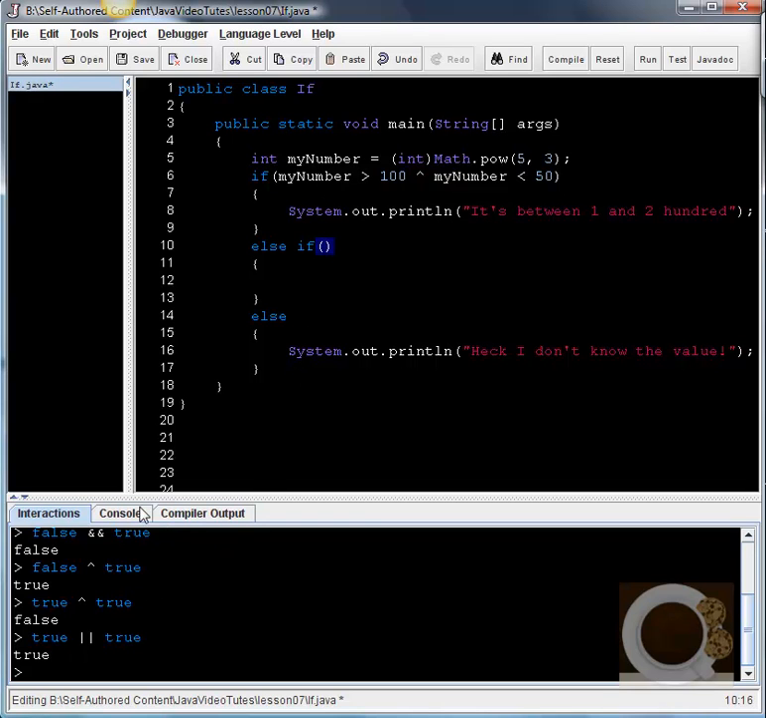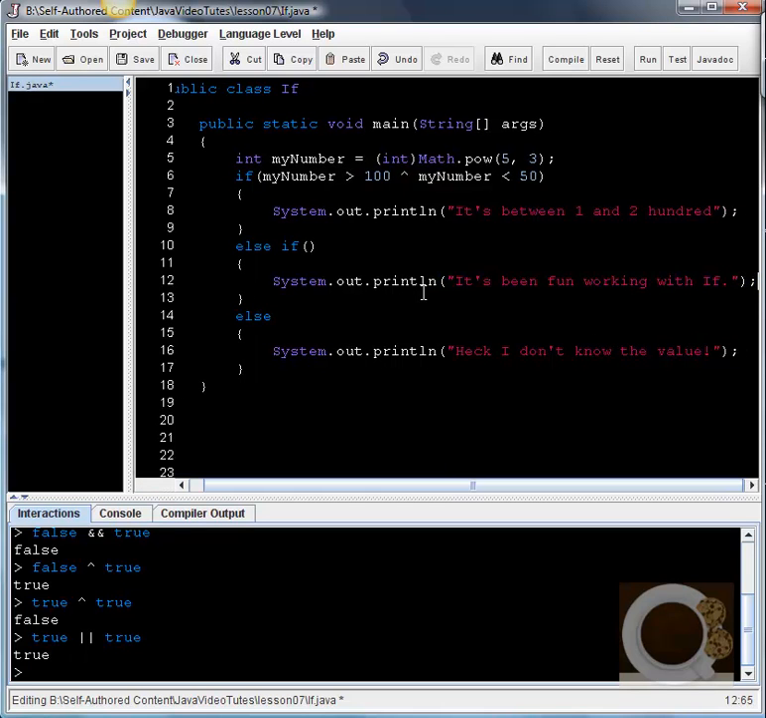And if you think about it, that's really all a program is. If this, do this. If else, do this. And we just work with the environment around us and run our program based on these variables. So let's go back here and we'll just say system.out.println. It's been fun working with if. Okay, and then we need some kind of expression in here. Else if true. Now what do you think is going to happen here?